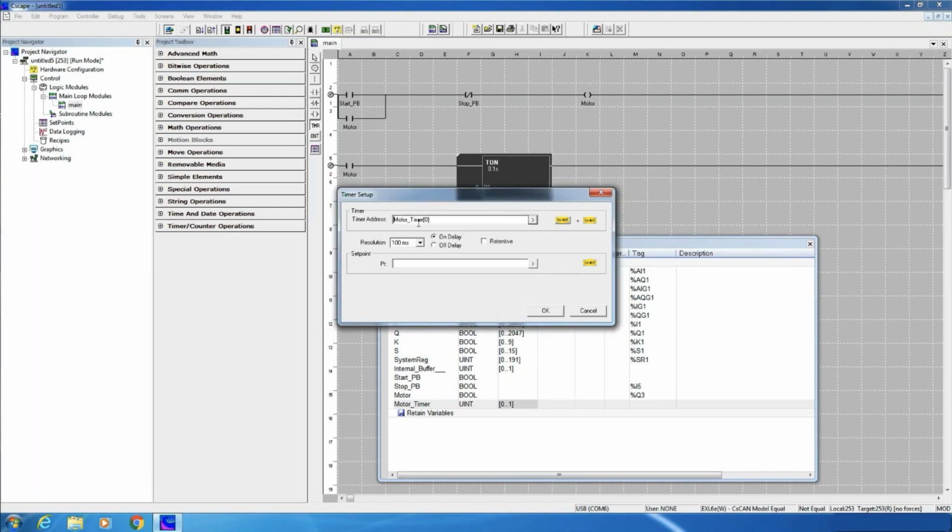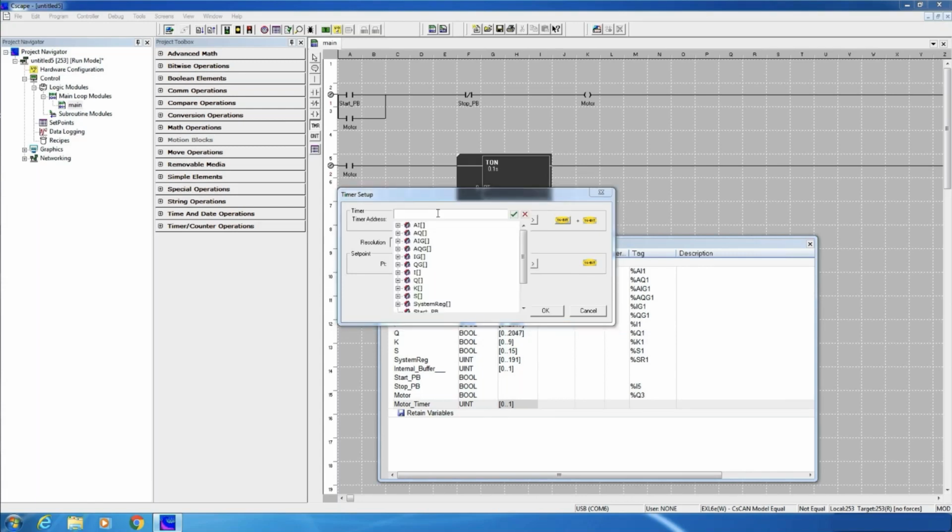100 millisecond resolution is fine. Let's say we're going to count to 5 seconds. Now I can assign a variable here, which I could create on the fly for the preset value, and let's go ahead and do that, again showing you that you can create variables on the fly. In this case, I've always just started typing them in and hitting return, but this time I'm going to use this right arrow key and just start typing my variable. I'll call it timer preset, and I'll hit the check mark button here.